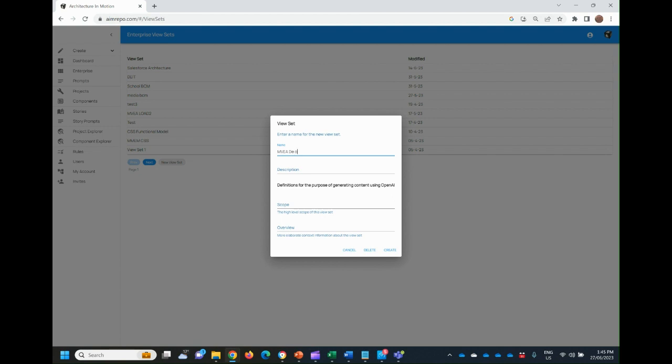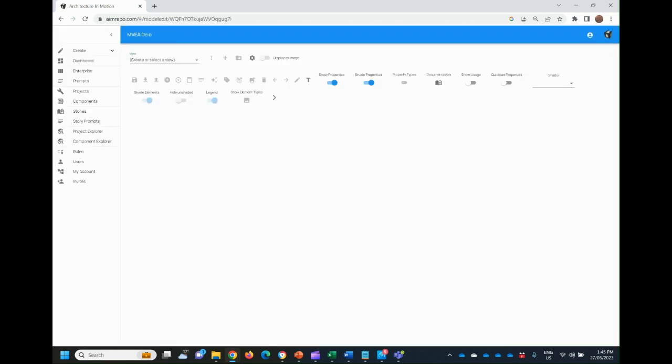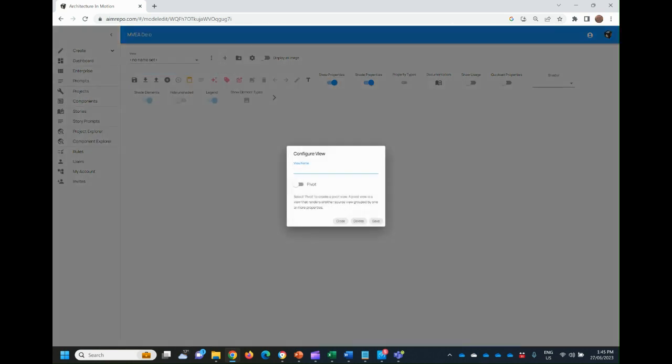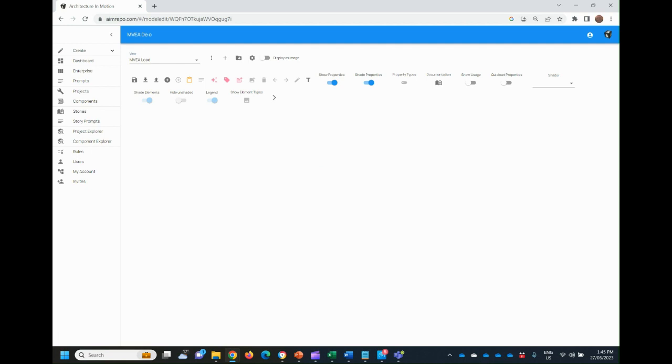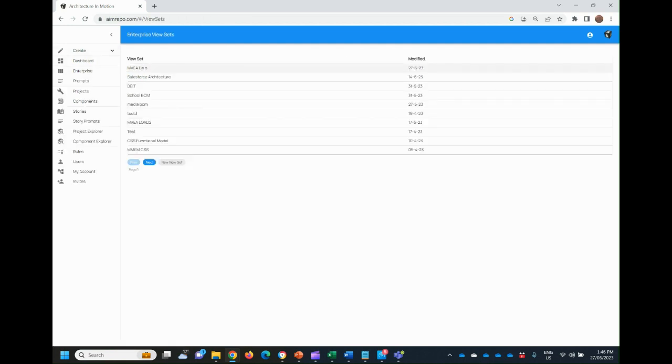There's a number of elements. You can put it in the description and other elements that you can do with your views. These view sets and the views, and I've named that wrong, so let me just correct that. Let me create a new one. I'm going to create a new one. Now we'll do an MVEA load. Save that. In fact, I'll just go back to that just so that I don't confuse things too much.